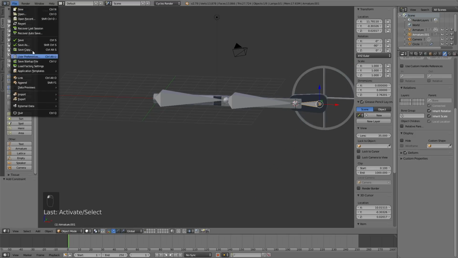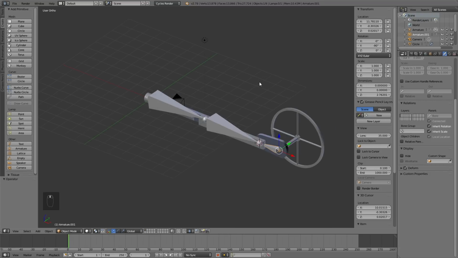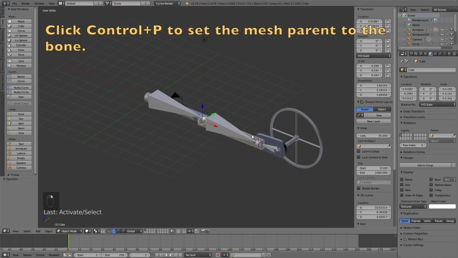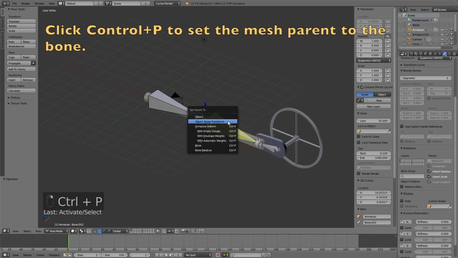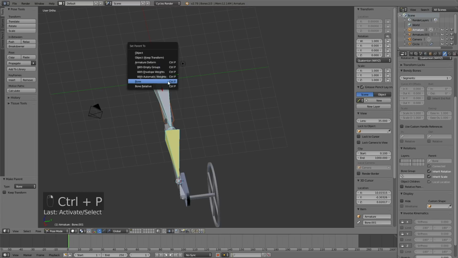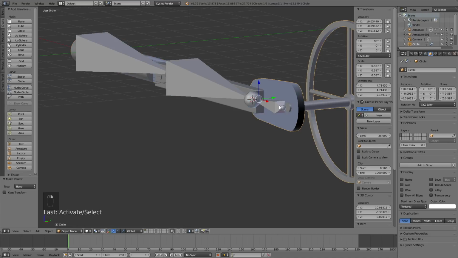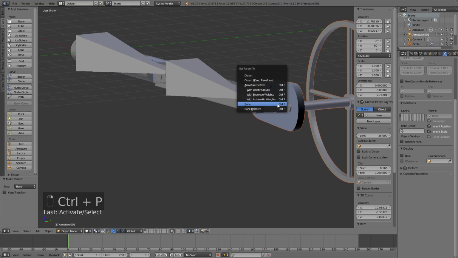So all we have to do now is first of all to save and give it a new name. And then we need to connect the objects to the bones. So select the object, then the bone, then click Ctrl P and set it parent to the bone. And do the same for the next object, and then the bone, then click Ctrl P and set it parent to the bone. And then one last time we need to do it for the wheel, then the bone, then click Ctrl P to set it parent to the bone.